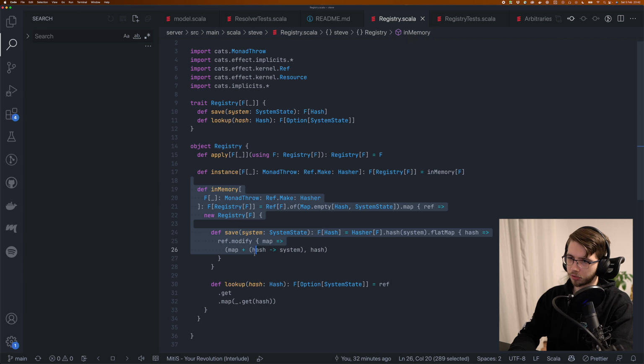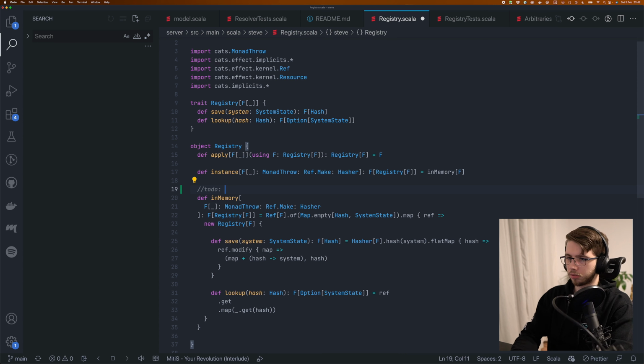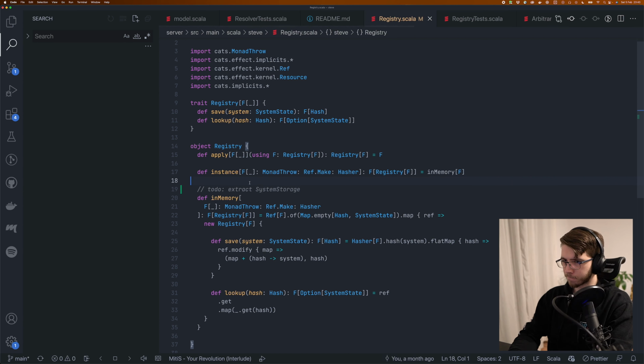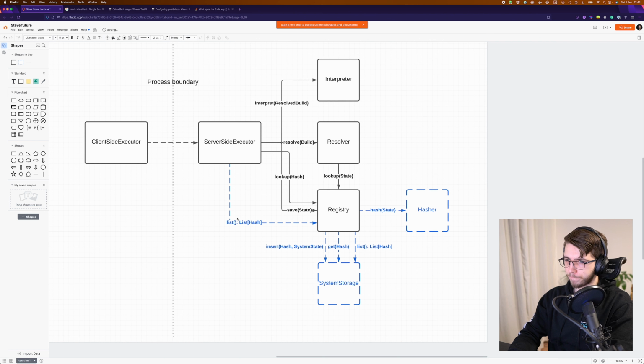So in memory is going to be useful for us for the future. But at the same time, I guess in memory would just be like a backend of this, like the storage. So I'll leave it to do like merge, extract storage, system storage. And instance is just going to pass maybe a different storage. This is going to hard code the ref based one in memory one. So yeah, we don't have this anymore. This doesn't exist yet, but it will be trivial to implement.